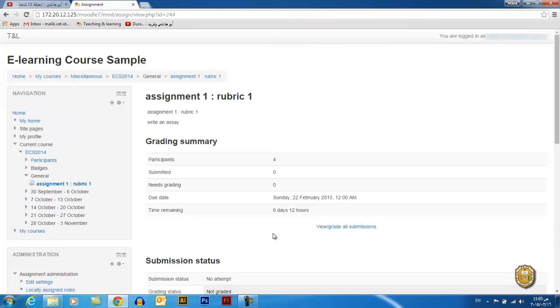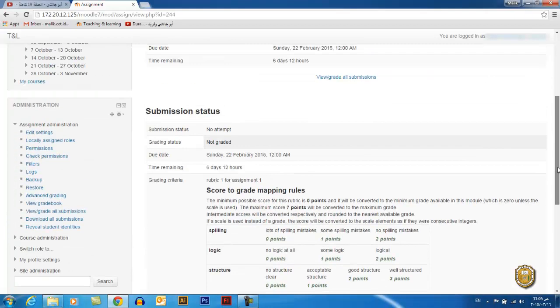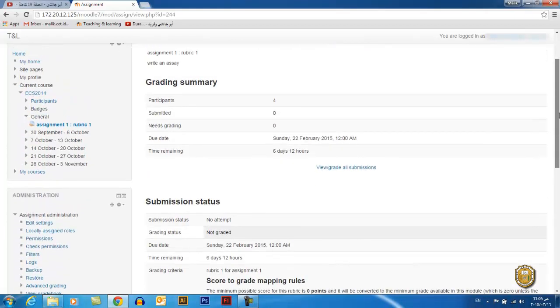After finishing setting the rubric, it will appear ready like this with all other rubrics you will define in the future. So this is the rubric we defined just right now in our assignment.